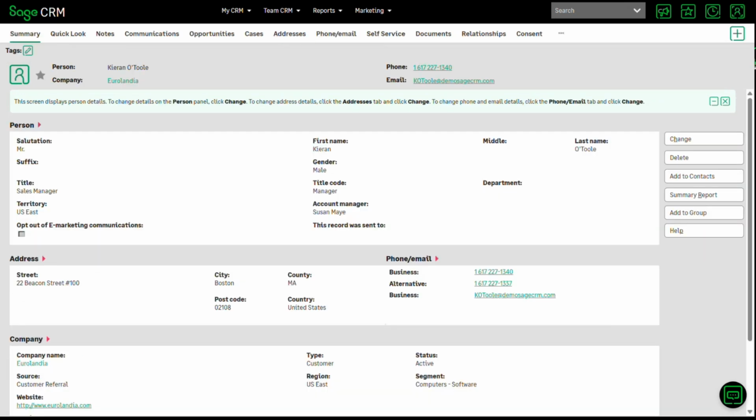Now, I'm actually going to talk a little bit more about that in a moment, and then there is another course that is specifically about service level agreements. But where we are now is I followed a hyperlink on that previous screen. I've clicked on the name of a user, and you can see that this takes me to the person summary screen. Now, the person I happened to select was Kieran O'Toole, who works for a company called Eurolandia. And so we're interested in this training session on the customer service issue.